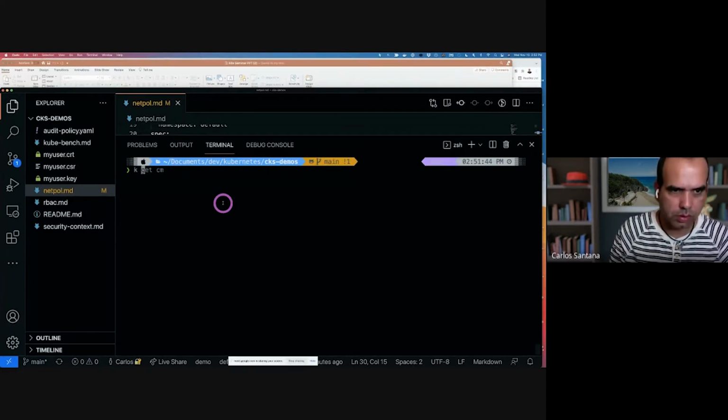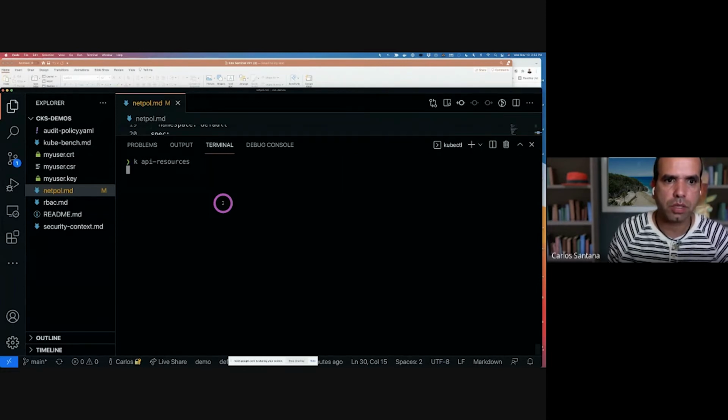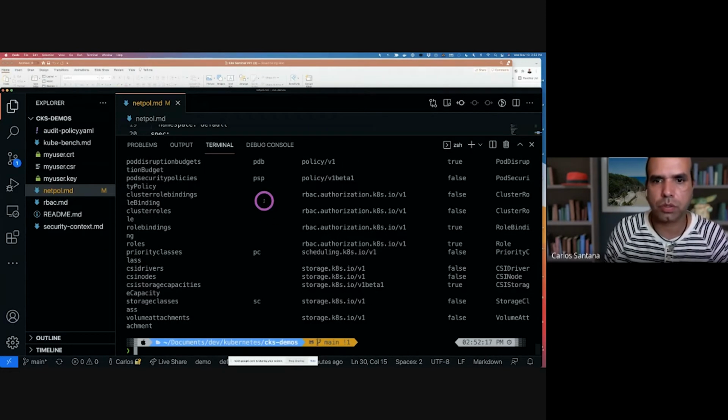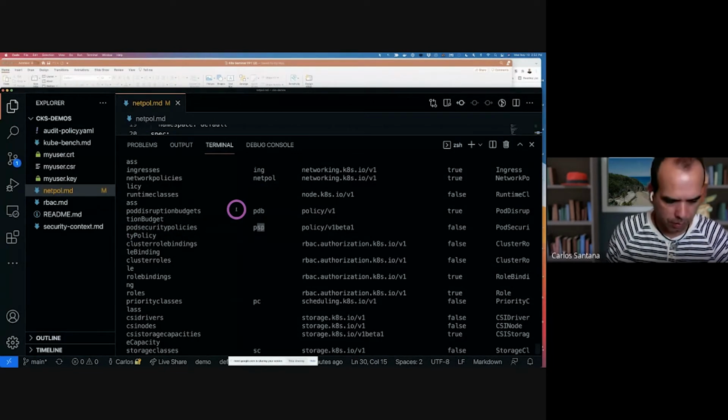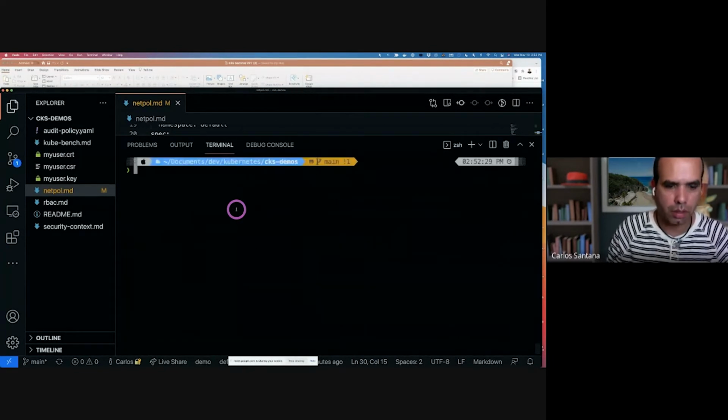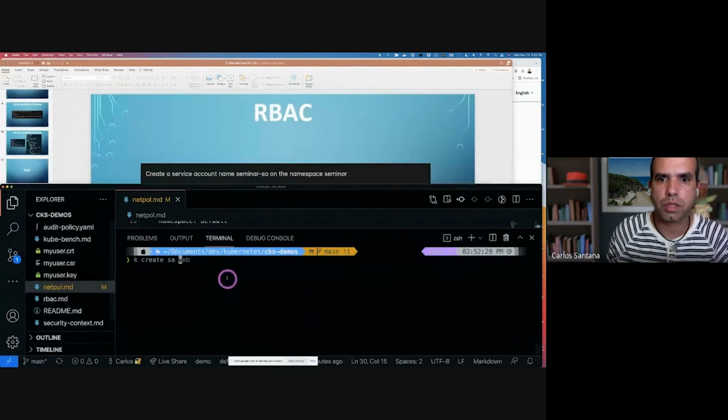The way you can know this is API resources. You can do K API resources, and this will give you all the resources in the cluster, and this column here gives you the short version of the resources. So instead of typing pod security policies, you can say PSP. So that's just a tip. So I do create service account, and we said that it was going to be set and then namespace.